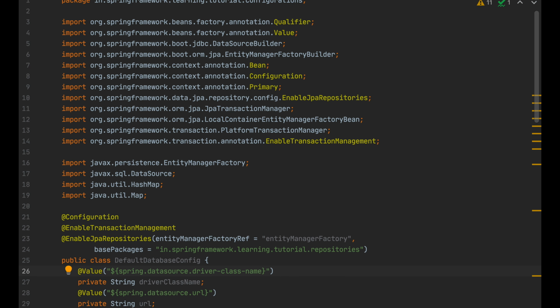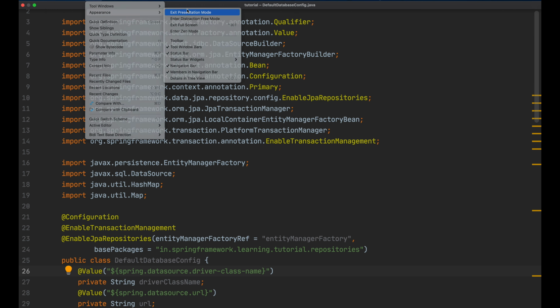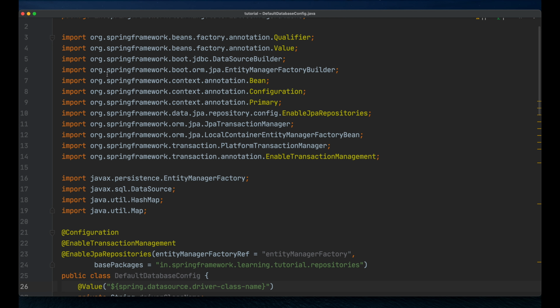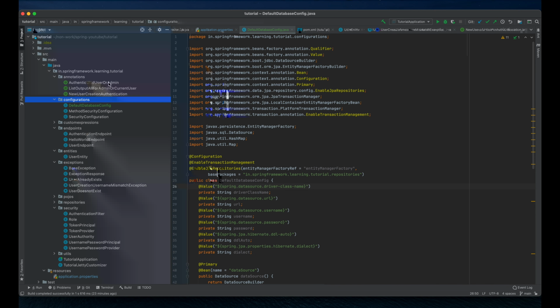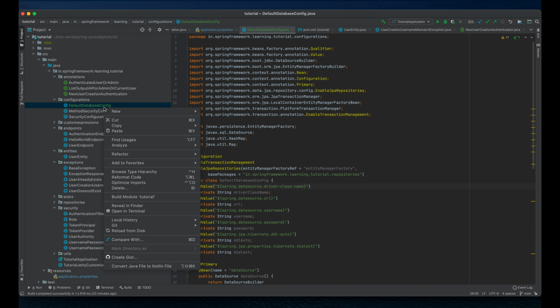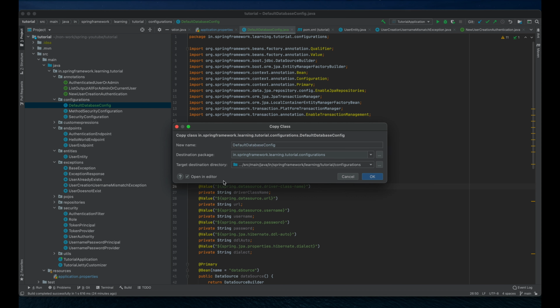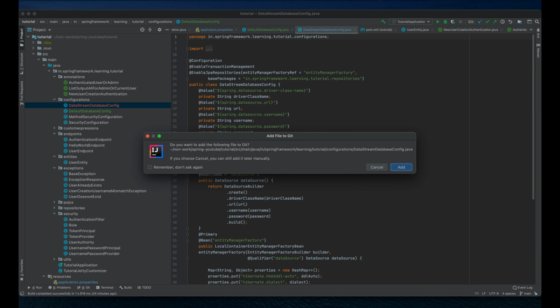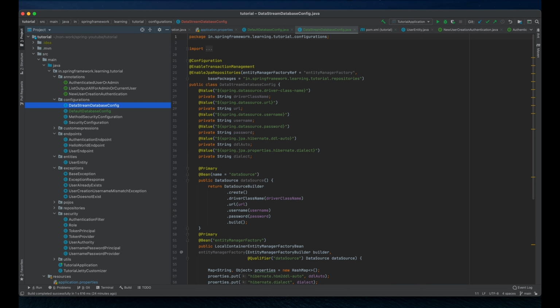So we have the first one, and now what we are going to do is we make a copy of it and we define a second data source. So the second data source, as we all understand, is about the Postgres. So let's call it, refactor copy class, and rather than DefaultDataSource, we will call it DataStreamDataSource. This is for the data stream type of data which we want to go to Postgres.